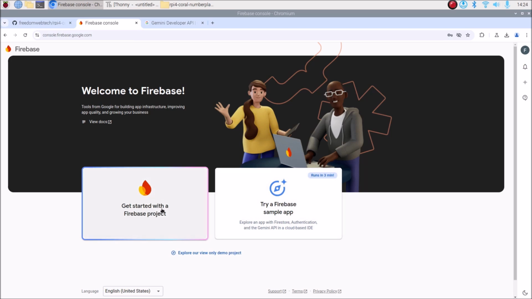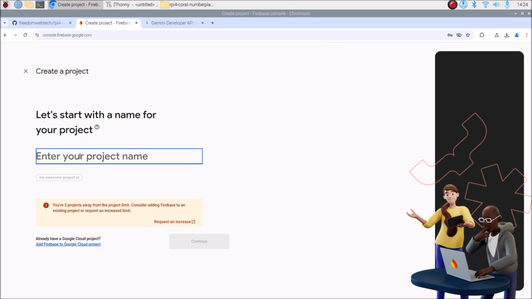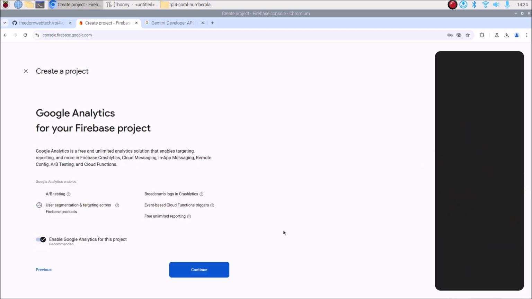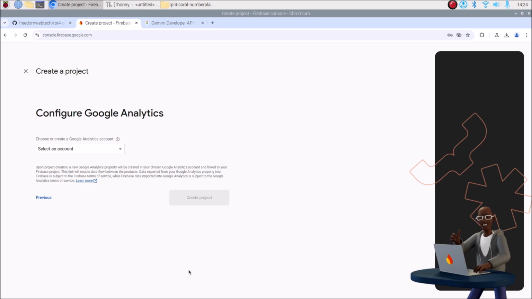So get started with Firebase project. Just select it and it will create the project. So we want to add the project here. Mention the name. I will mention, let's say, R54 number plate YOLO11. Then just click on continue and it will create the first project. Not database, sorry friends. Simple, not database. We are creating the first project.